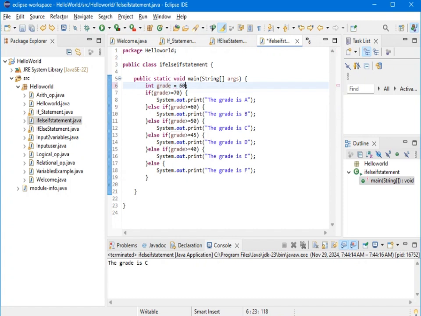This is 60. It should print out B. So this is how you use your variable declaration and initialization in computing the grade of a given score. So now we want to use a scanner object or a scanner method in order to accept this score from the user.